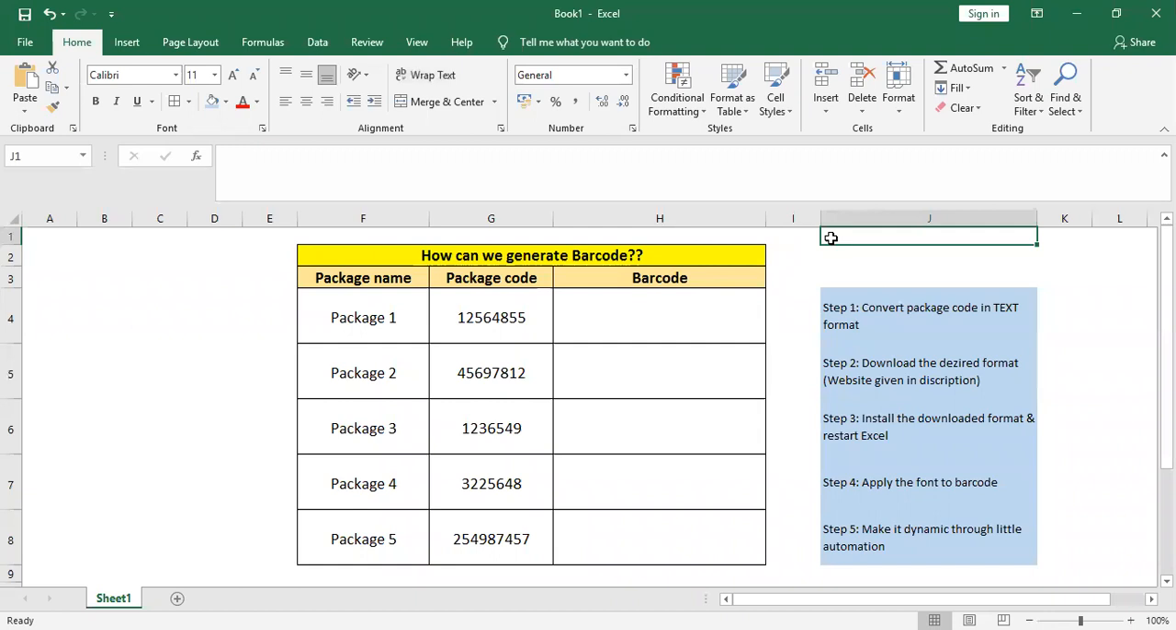For that, you have this table with package numbers 1, 2, 3, 4, 5. Every package has its own code, right? According to that, package 1 has one code, package 2 has another, and so on. Then you can generate the barcode here. So without further ado, let's do that.